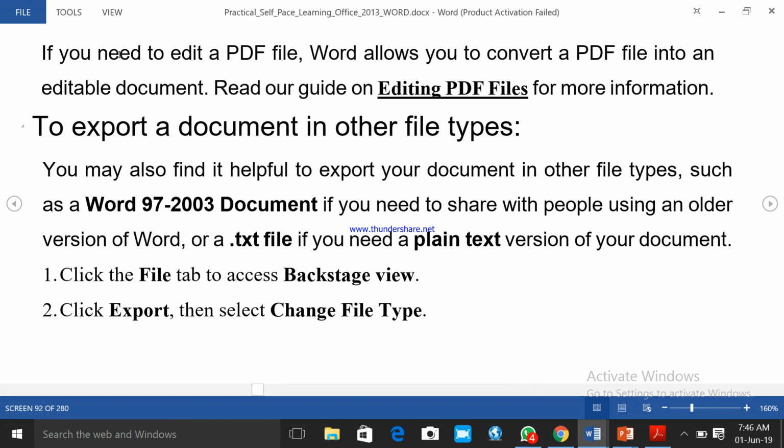Now, if you need to edit a PDF file, Word allows you to convert a PDF file into an editable document. Remember, I told us earlier, read our guide on this for more information.